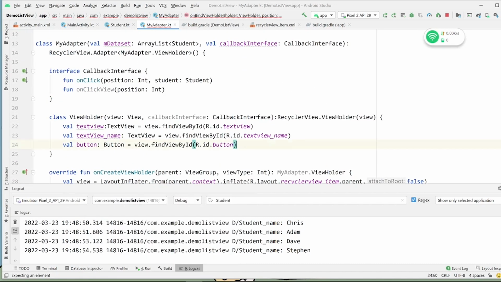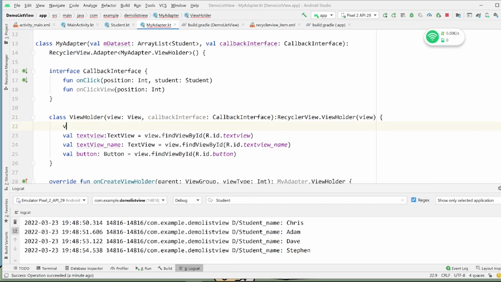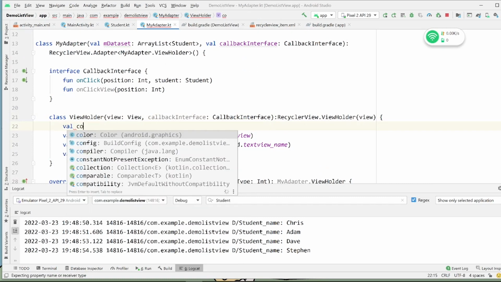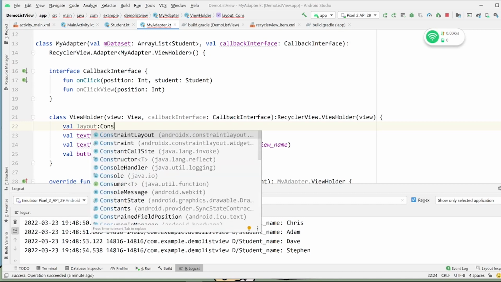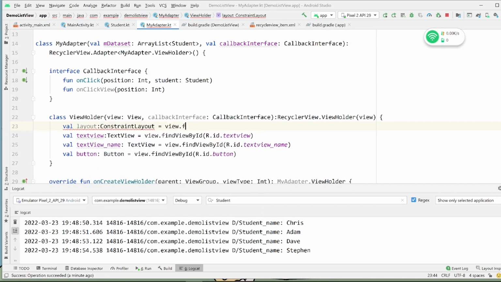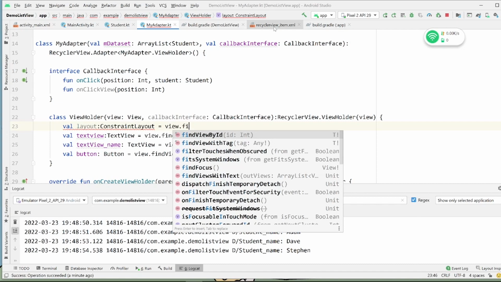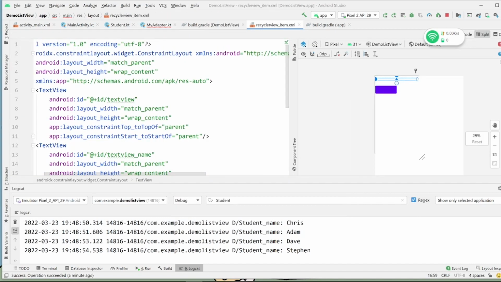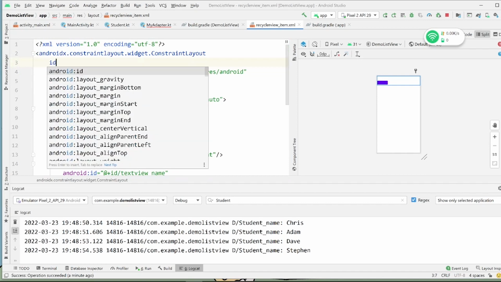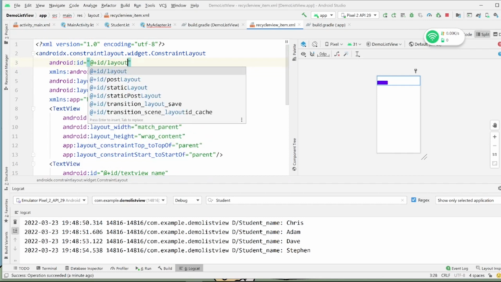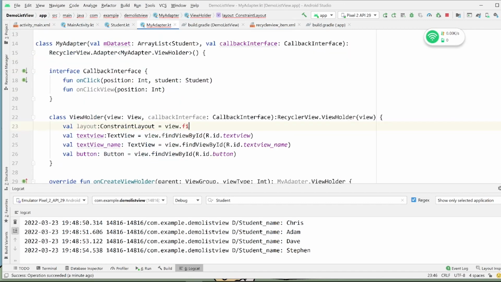I think I have to add in a constraint layout. That layout ID, do I have that? Oh, there's no ID for this. So in this case, I'll just give it a simple ID of layout. Layout can also be a component. It's just a component that contains other components inside.